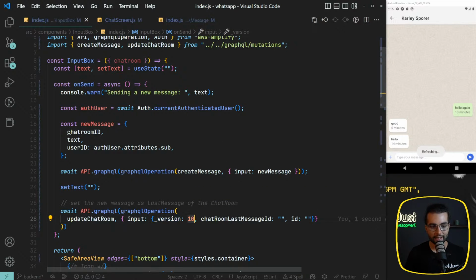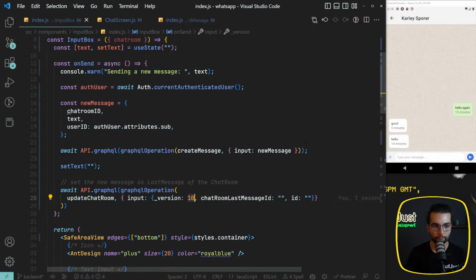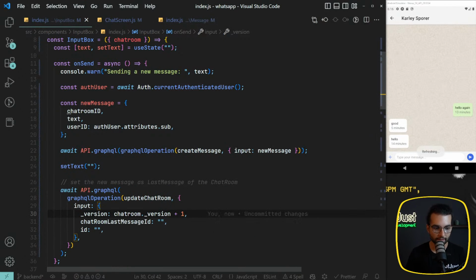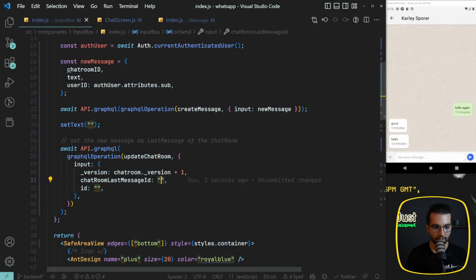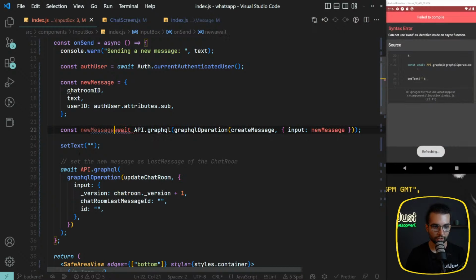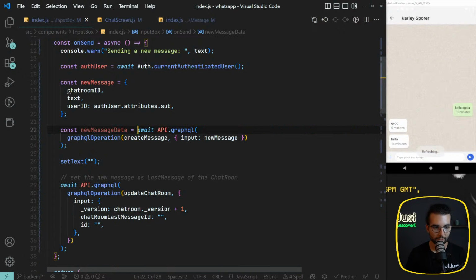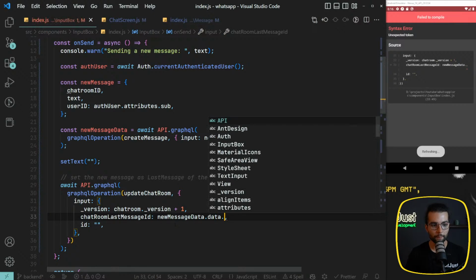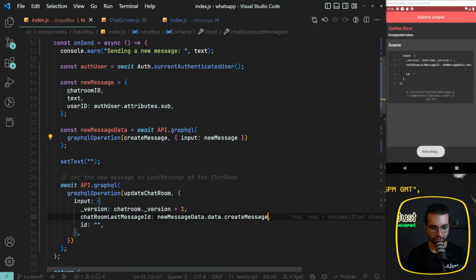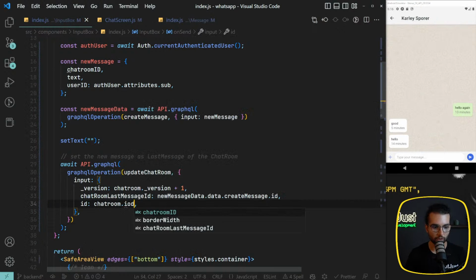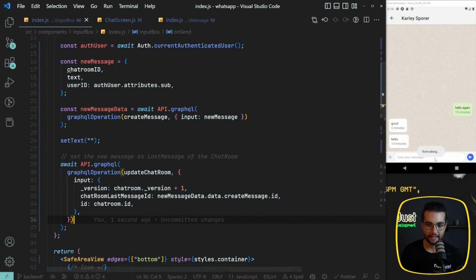Input version. As I said, we need to increase the current version of the chat room. So let's do chatRoom._version + 1. The chatRoomLastMessageID is going to be newMessageData.data.createMessage.id. And the ID of a chat room is the chatRoom.id. And with that being said, let's see.